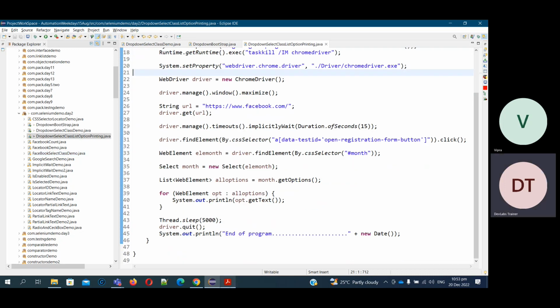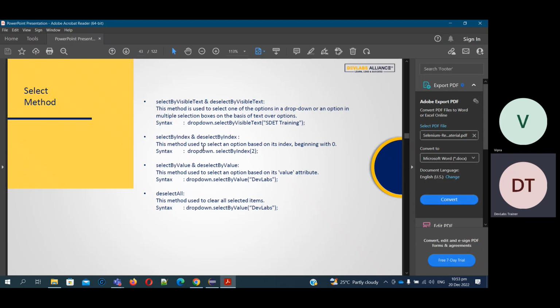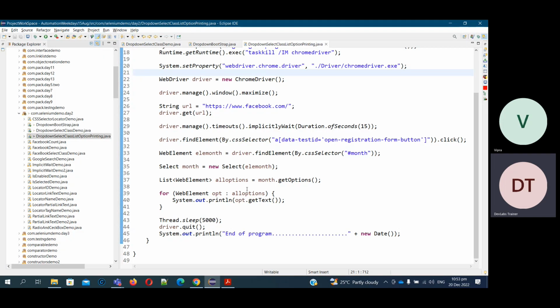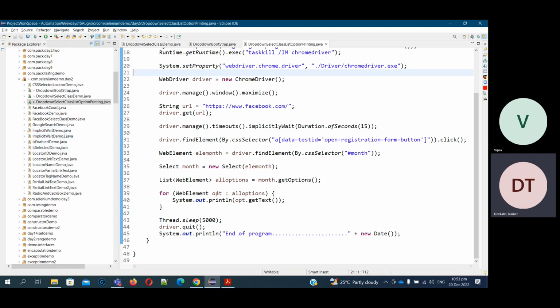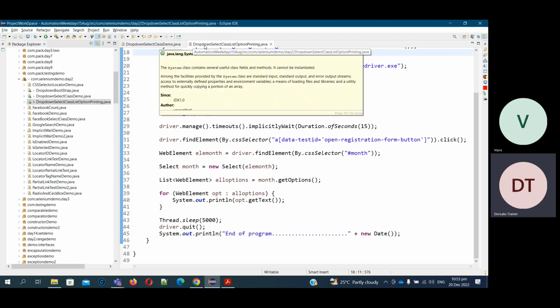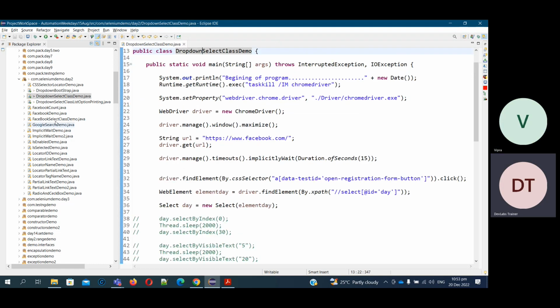So this is all about select class. So you can see here we have already discussed about by index, by value, by text, visible text also we have discussed. Now there is a new topic called implicit and explicit wait. So I will show you the demo for implicit and explicit. If it is here, then I can show you. So let me go to this one, and just open one.